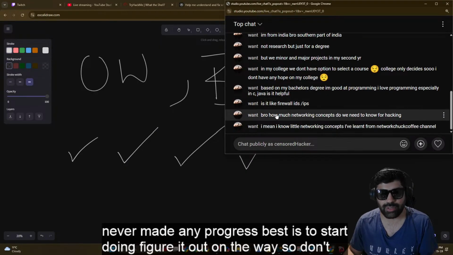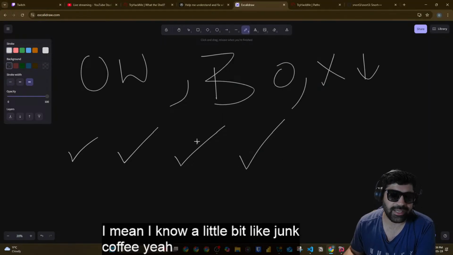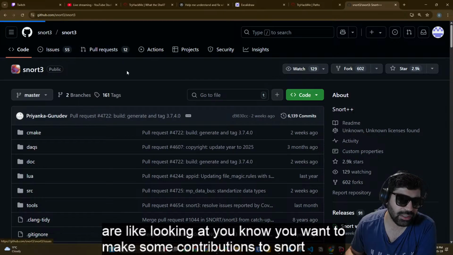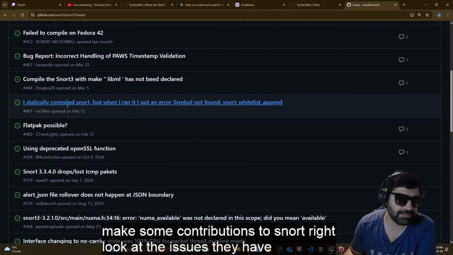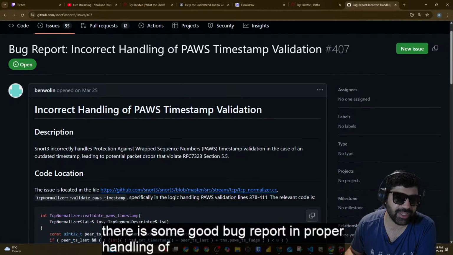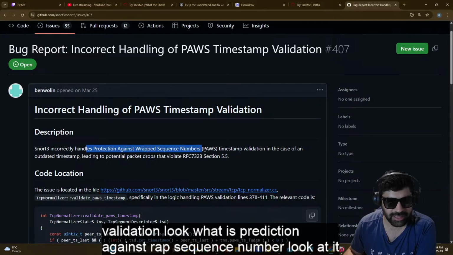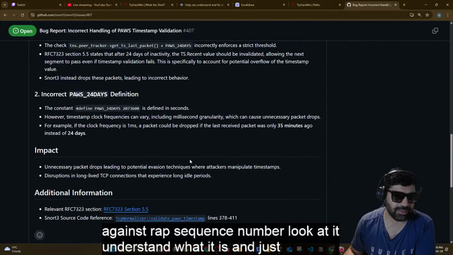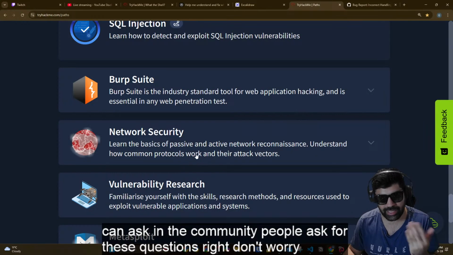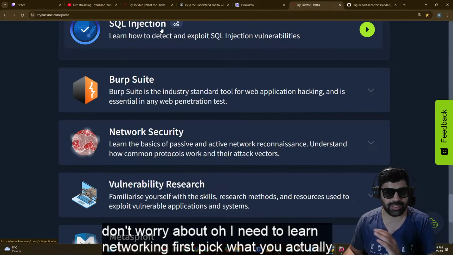So don't worry about networking. I mean, I know a little bit of networking. And let's say you want to make some contributions to Snort, right? Look at the issues they have. If there is some good bug report, like improper handling of timestamp validation, look, what is protection against wrapped sequence number? Look at it, understand what it is, and you can ask in the community. People ask these questions, right? Don't worry, just get your hands dirty. Don't worry about needing to learn networking first. Pick what you actually want to do. Don't worry about things around it.